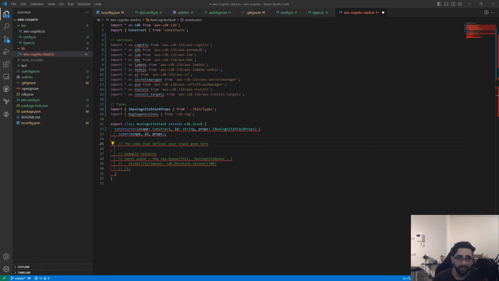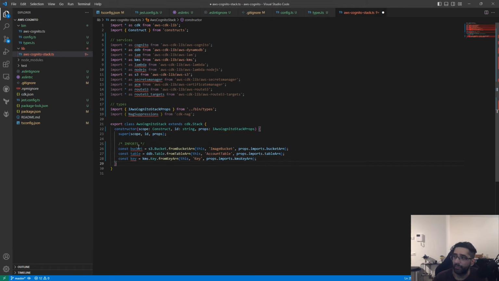So like I said, we are importing a couple things, and that is the bucket, the table, and the key, and we just do from ARN, from ARN, and from ARN. We refer to the stack and a construct name, and then we pass in the ARN from our config file. Then I'm gonna create a lambda, and this lambda, as I said, it will be a trigger that is triggered after a user is signing up.